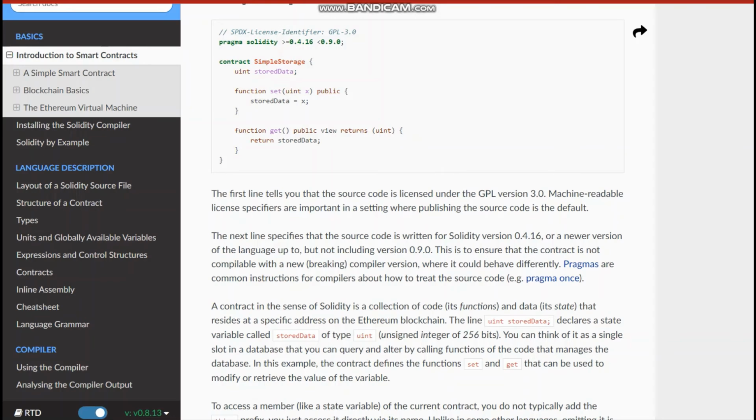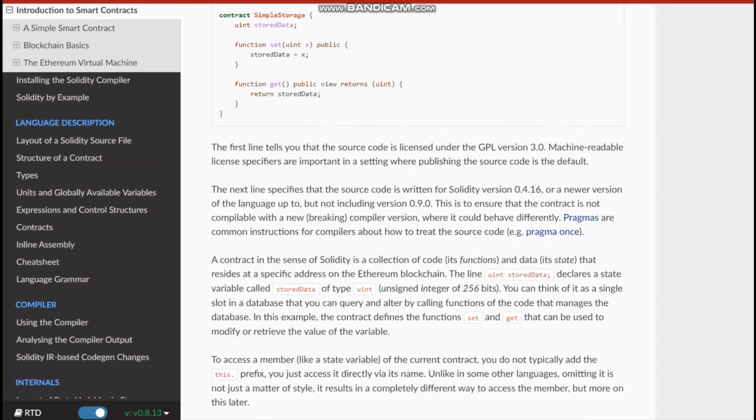The line uint storedData declares a state variable called storedData of type uint, that is, an unsigned integer of 256 bits. You can think of it as a single slot in a database that you can query and alter by calling functions of the code that manages the database.